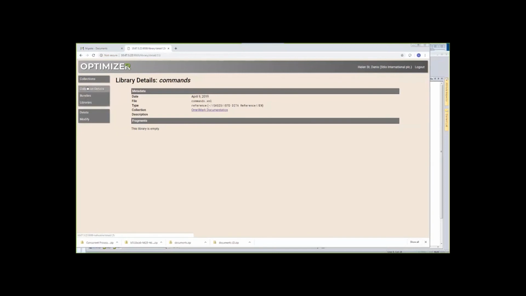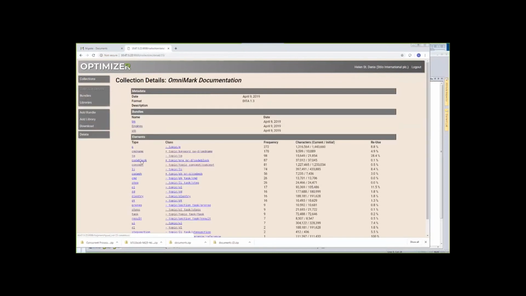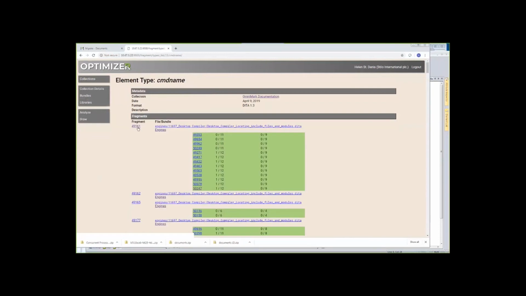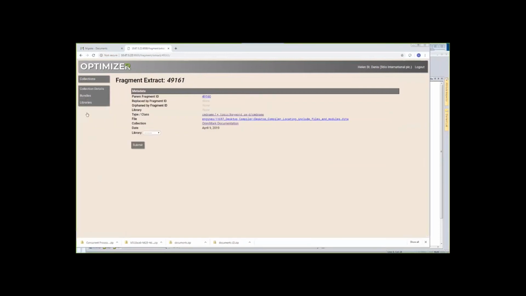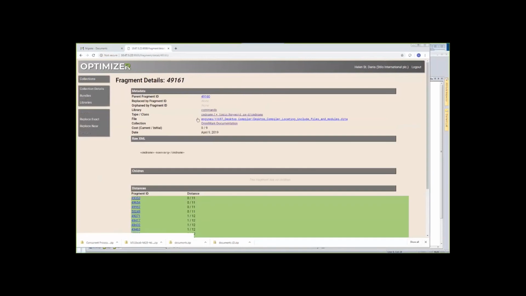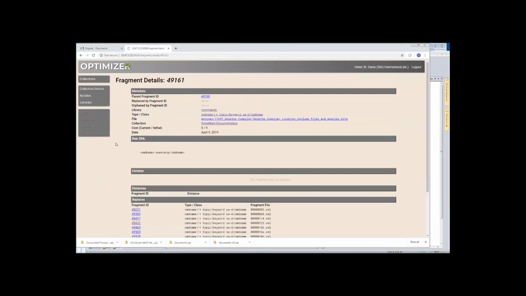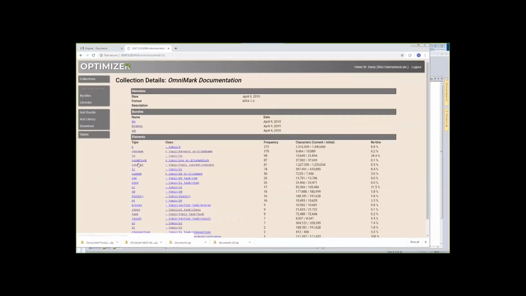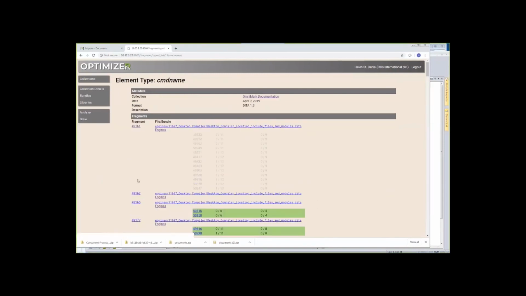So now if I go back here, back to my command names, I choose this one and I extract it to the library. So now that one is in that library, and I can simply replace all of these, the exact ones and the near ones. So I could go and do this for all the command names. I won't bother because really that's just going to take time unnecessarily.